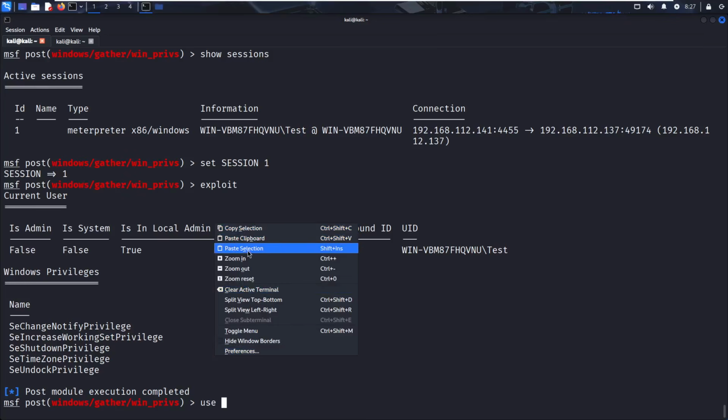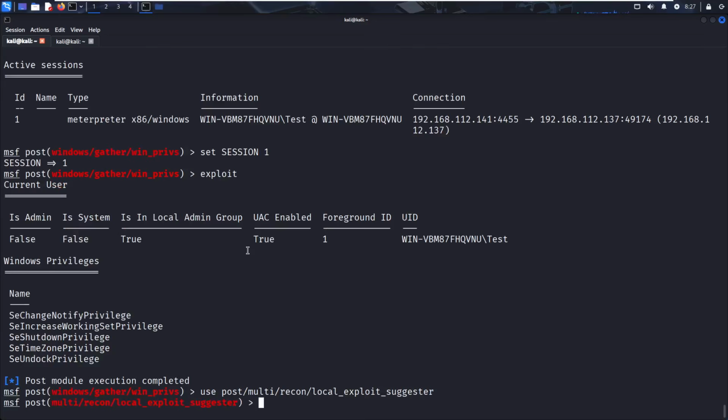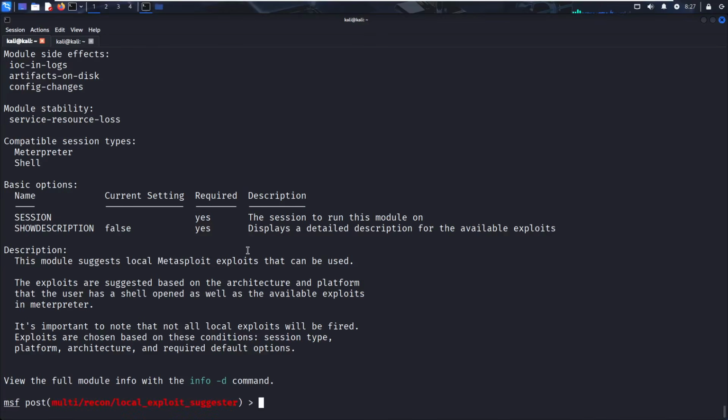Just type here use. Okay, now just type here show info. See, this module suggests local Metasploit exploits that can be used. The exploits are suggested based on the architecture and platform that the user has a shell open on, as well as the available exploits in Meterpreter. It's important to note that not all local exploits will be fired. Exploits are chosen based on the conditions, session type, platform, architecture, and required default options. Right? Okay. Now here, what we need to do is set the session.